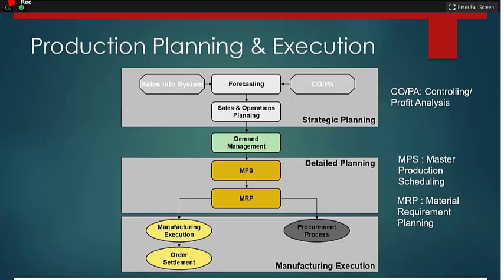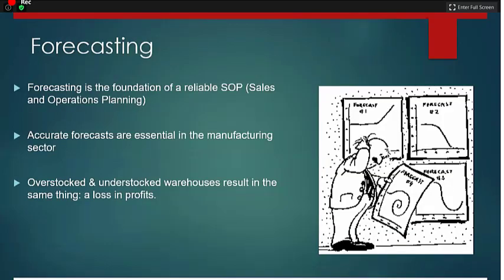So now we'll enter the details. They said the forecasting is the foundation of a reliable sales and operation plan. This is the basis. And the forecasting is based on the history. Forecasting means the predictions, how much I expect to sell. Okay, after that, from these predictions you do your planning, really planning of every month and so on.